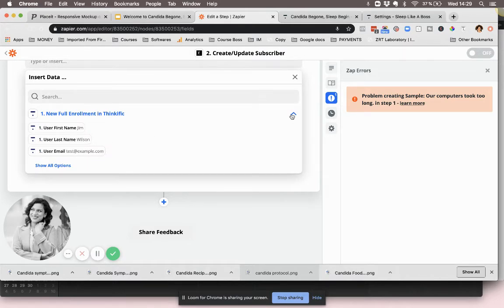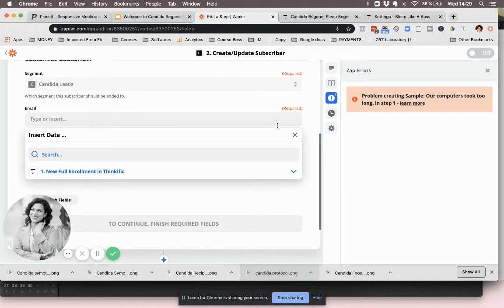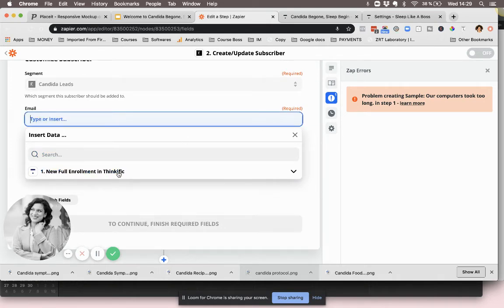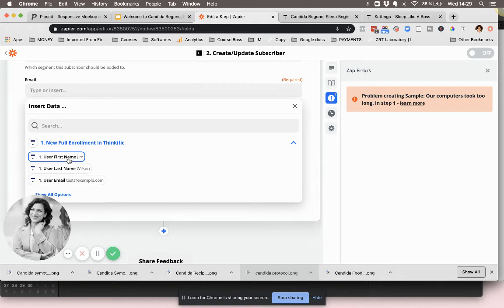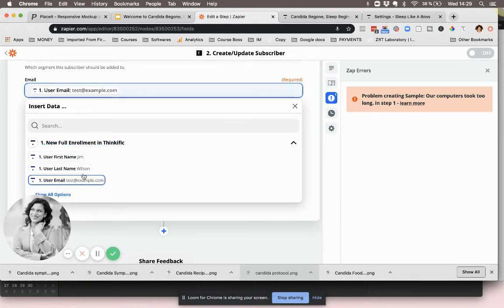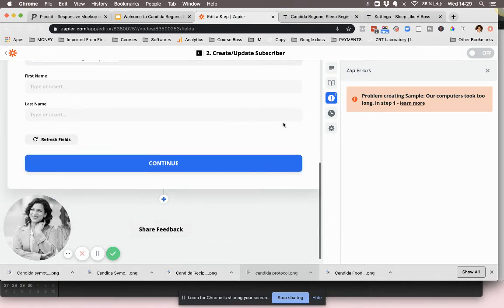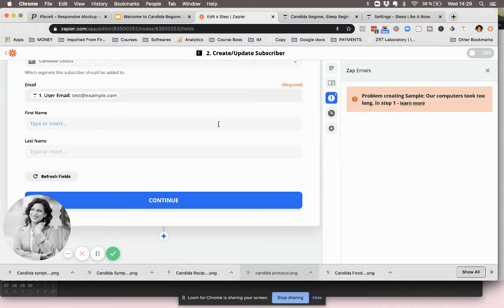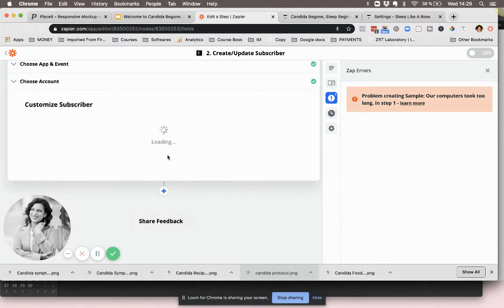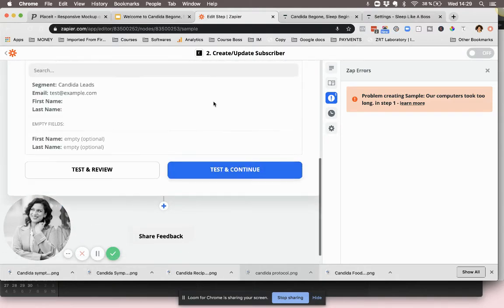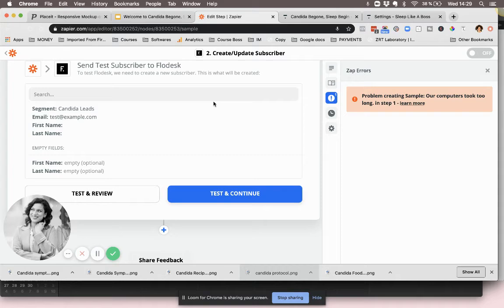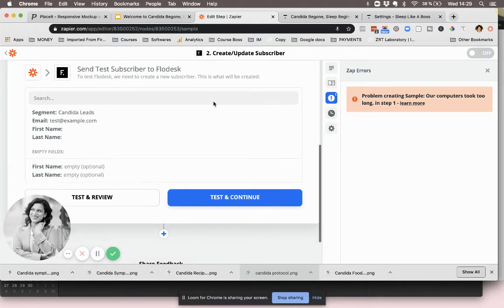Insert data. Okay. There we go. Email. Close. First name and last name I don't really need for now. And that's pretty much it. There's nothing else I need.